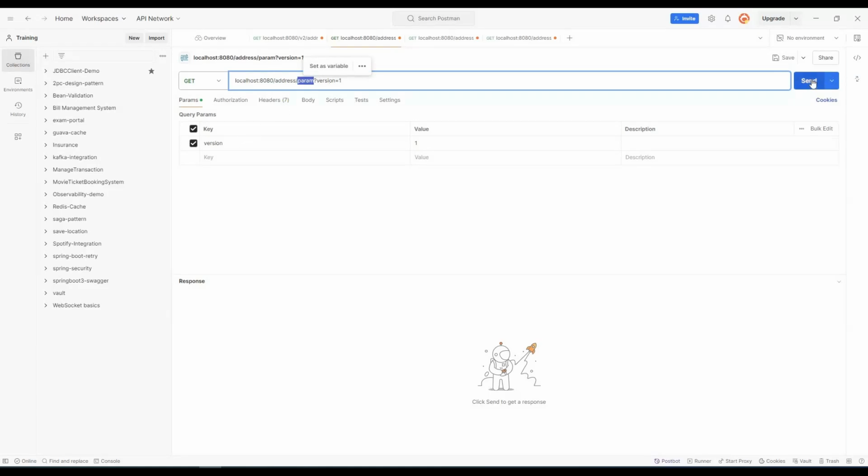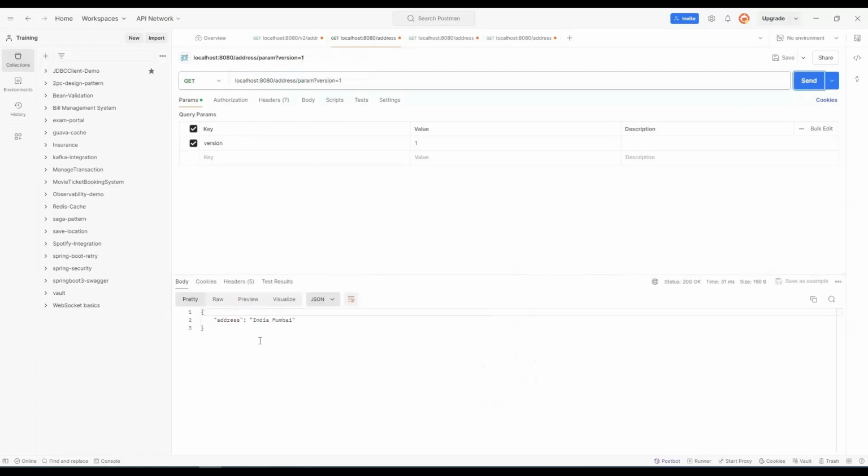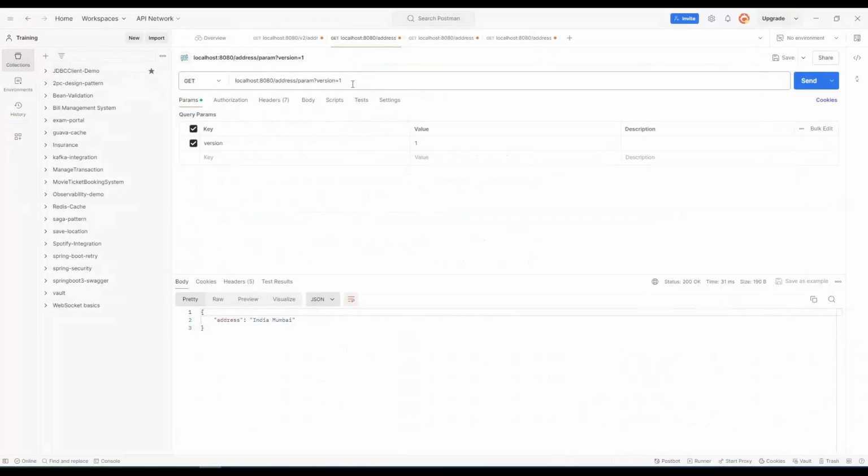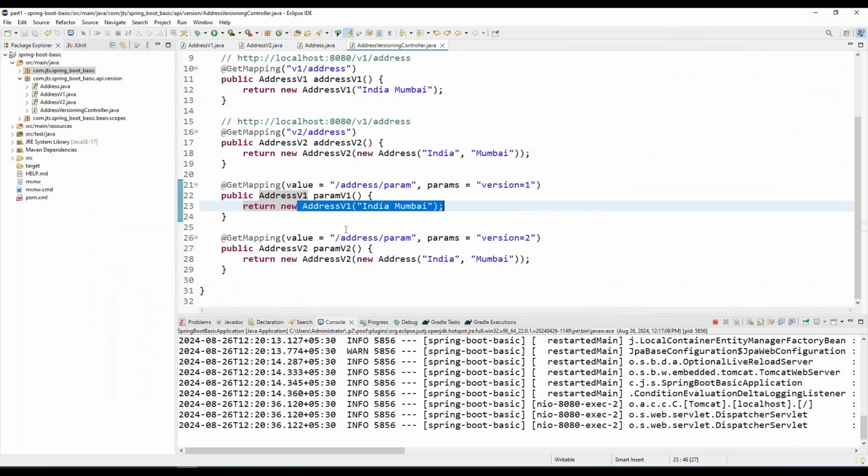This is the one parameter. So now if we are passing this version 1, it matches with this version 1, and it returns this address v1. Now instead of that, if we pass the parameter version as 2, it will return this nested one, the version 2 one. So in this way, versioning will work with this parameter. This is basically the second approach.